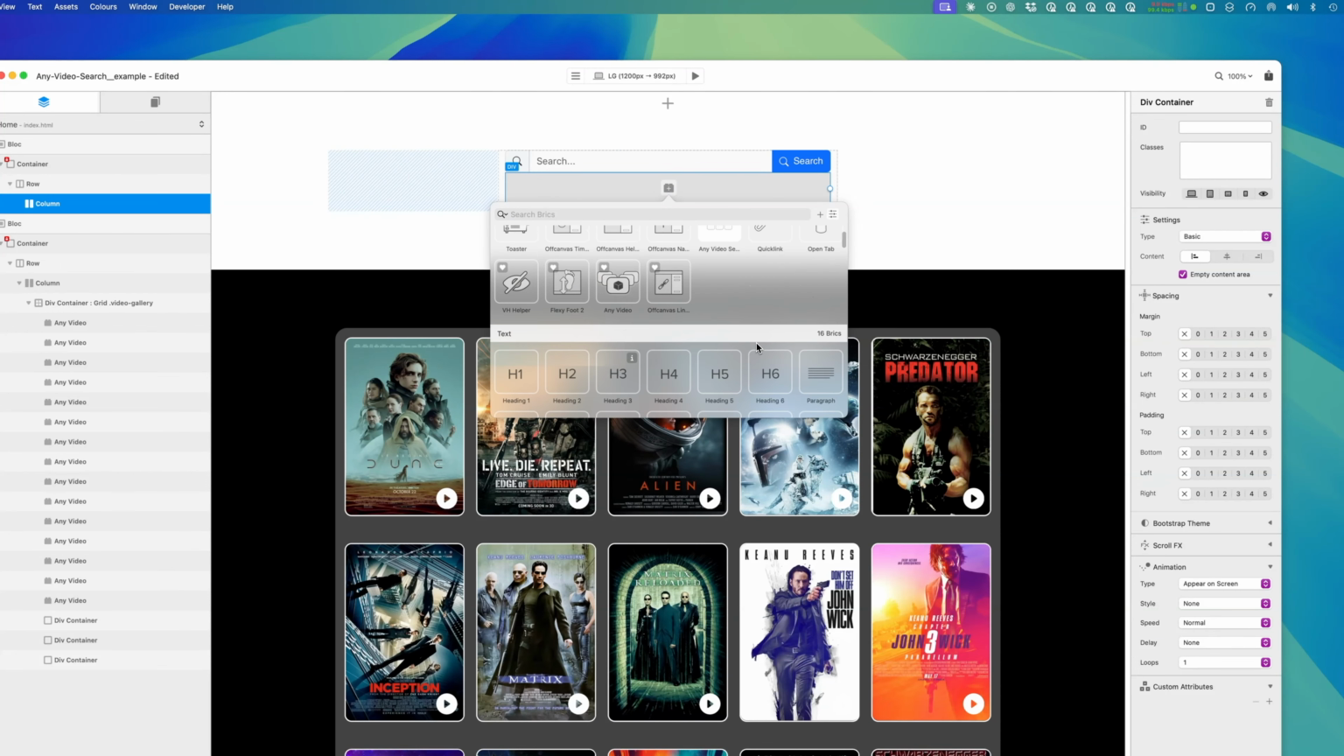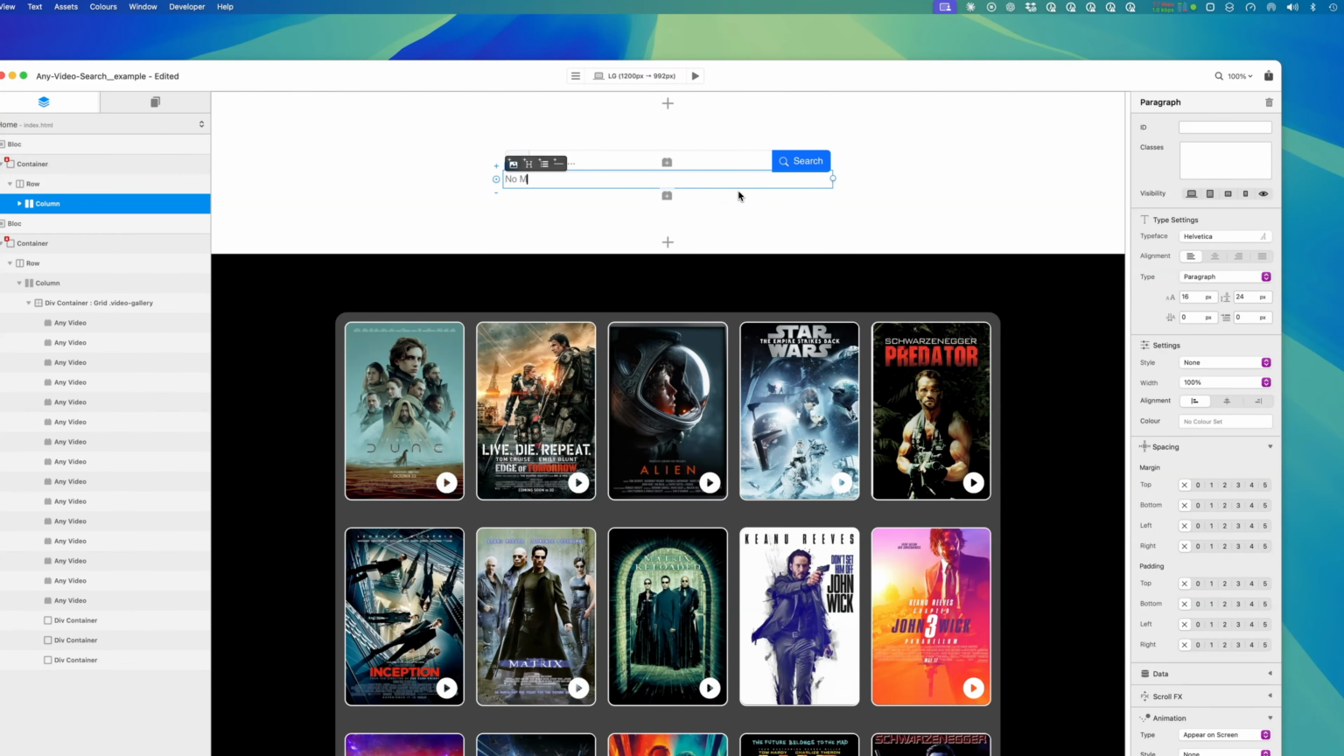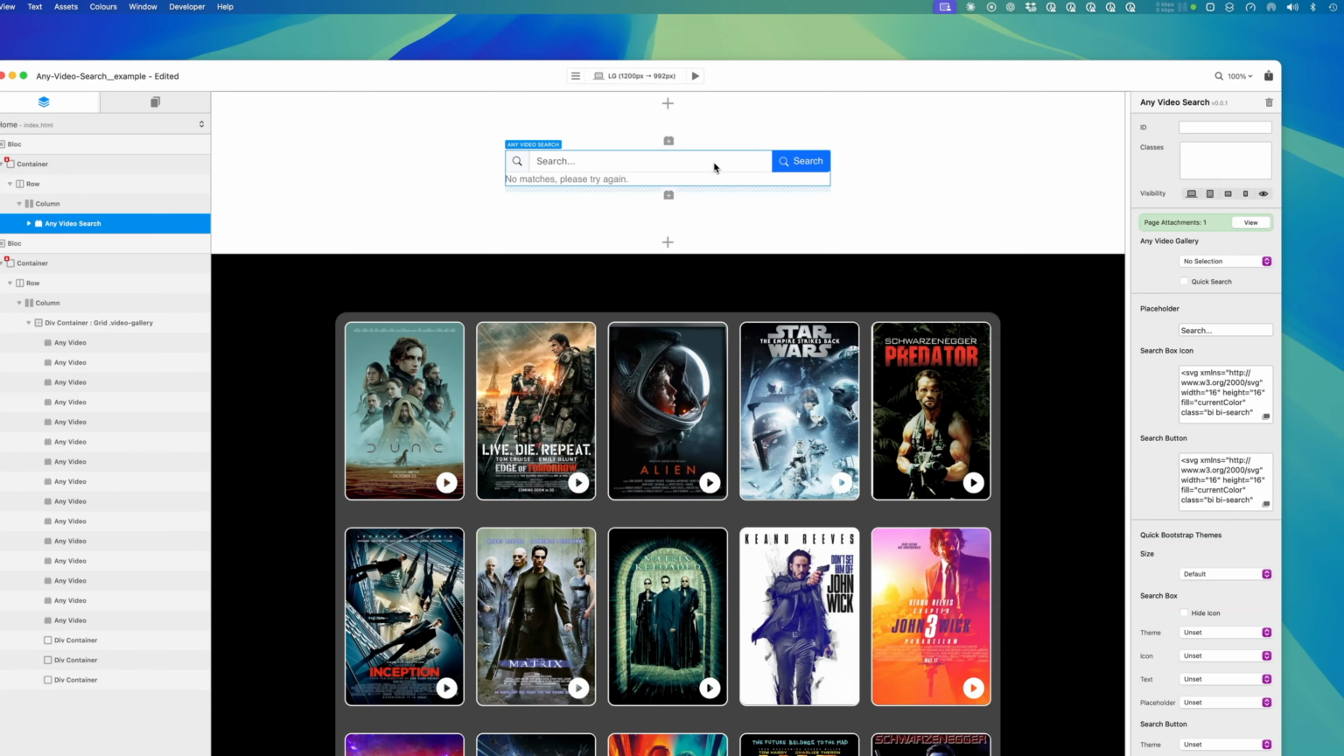And so right here I can add a paragraph, and I can put some text here, and you can put any content in here. I'm going to add: no matches. Please try again. Okay, and we can actually style that within the brick itself.